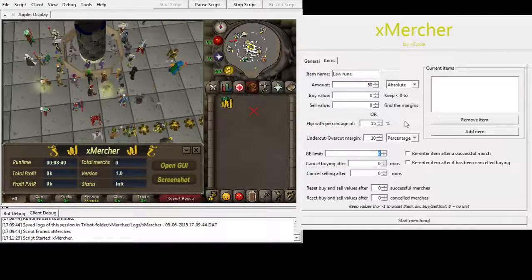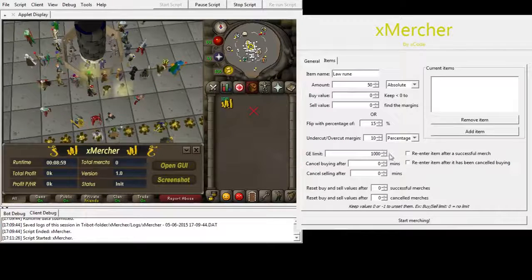This input field is for the GE limit. So let's say this item has a GE limit of, so that's the amount of how much you can buy the item in 4 hours. So let's say it's 1000. I don't know for sure, but let's just keep it this way.